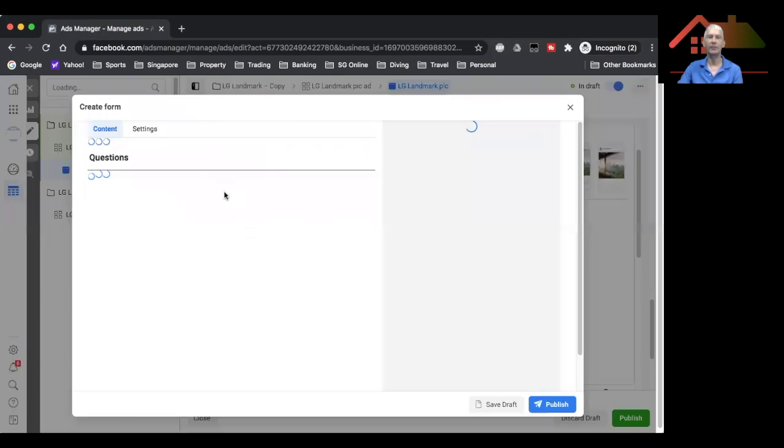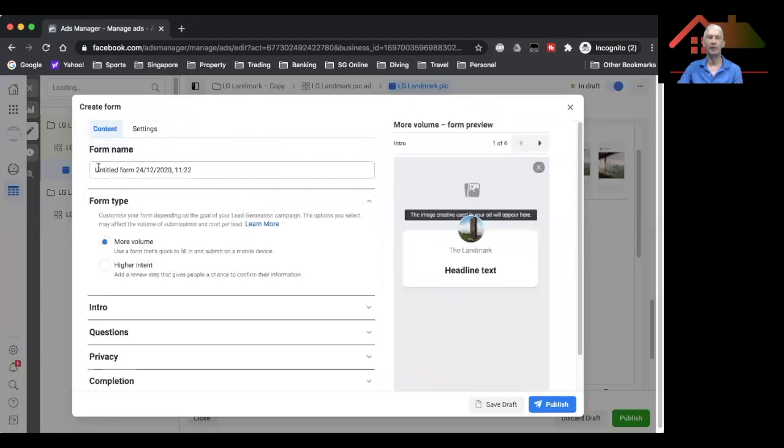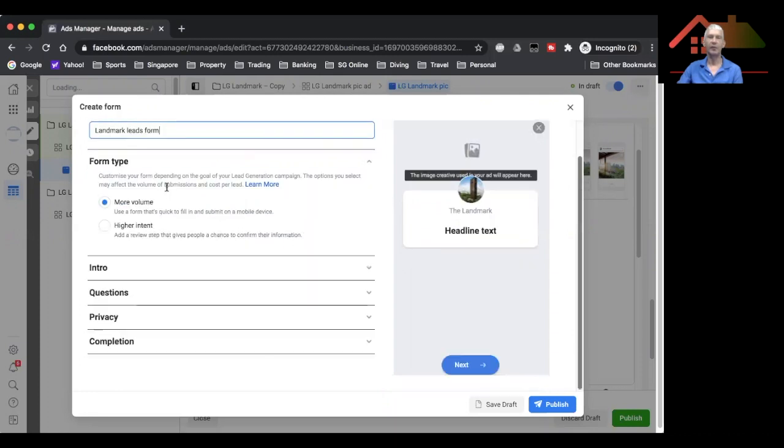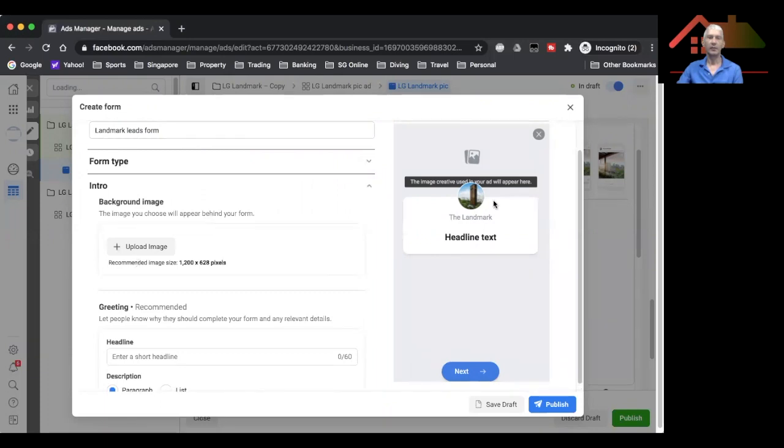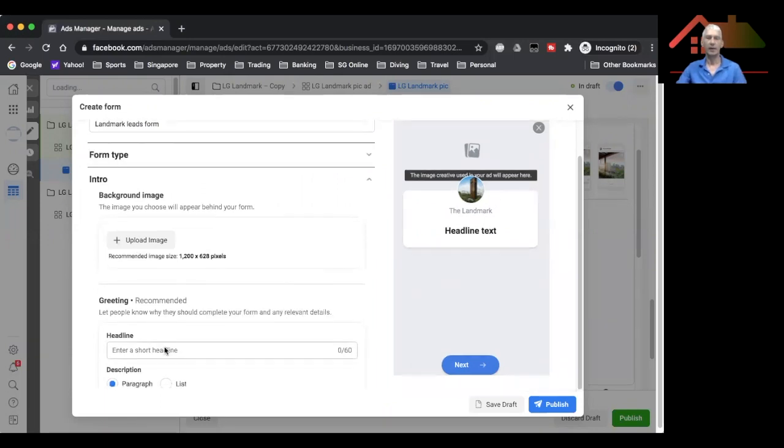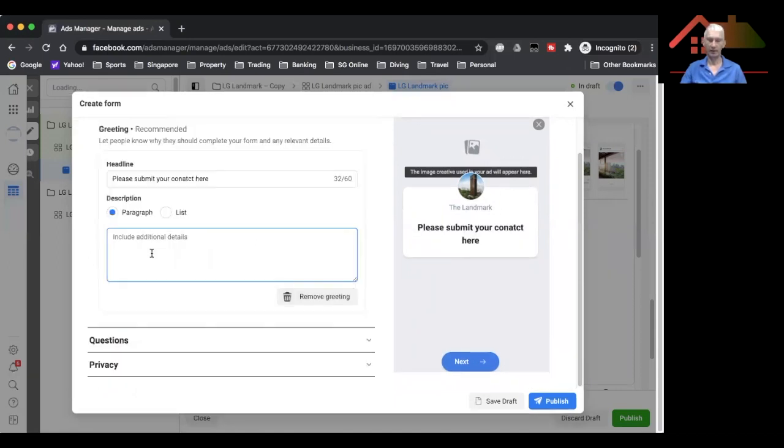Click on Create Form. This window will come up. You can give it some name, that's internal. Form type, you can select more volume compared to higher intent. Then into introduction, you can use the default. Then you can enter a short headline here, submit. You can write additional text, whatever is applicable to you, obviously, but make it engaging so that people who see this form will actually submit it. Some people might get second thoughts here, right? So encourage them to submit.